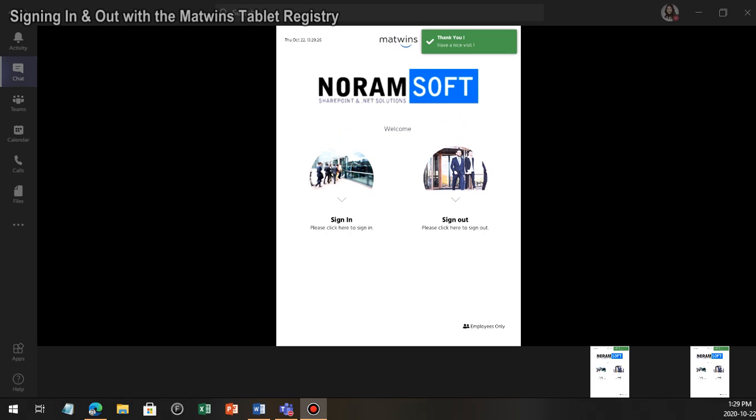And I'm signed in. My name badge prints. And I'm free to either affix it to the access card or my clothing or whatever NormSoft Toronto reception tells me to do with it.